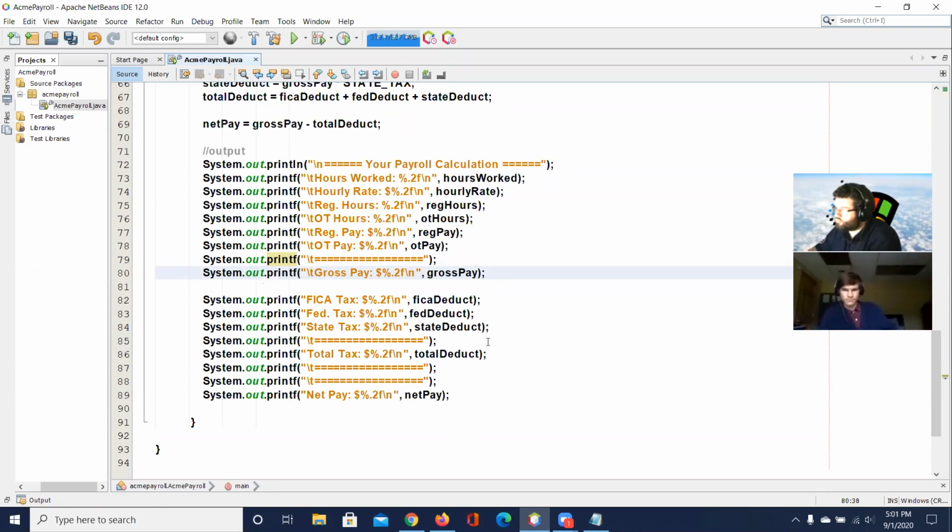\t. \t. Oh, I need \n's on the ends of these too. \n, \n, \n, \n.